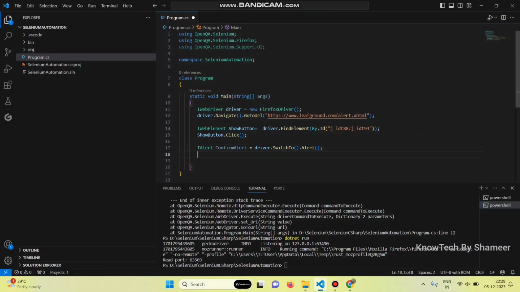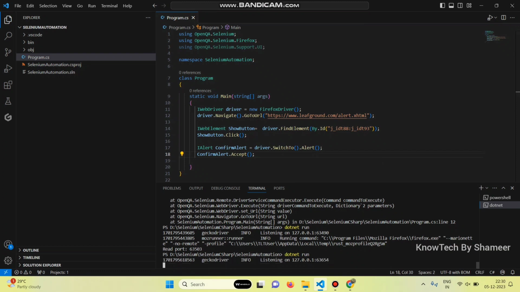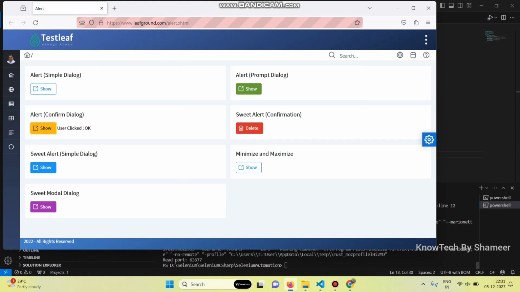Now we need to click the OK button. So for that, this variable name confirmAlert.Accept(). So this is a function. This will click the OK button. Now let's run the script again. Now the OK button is clicked.